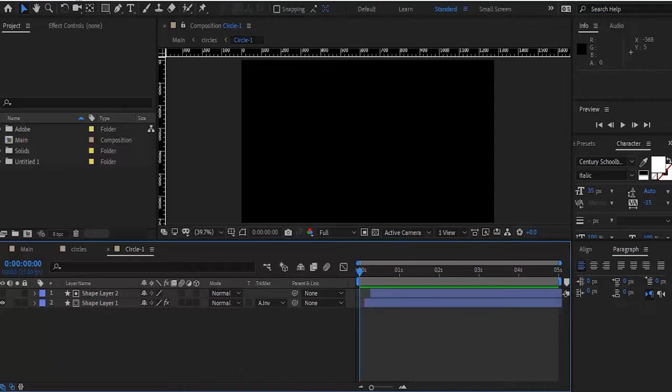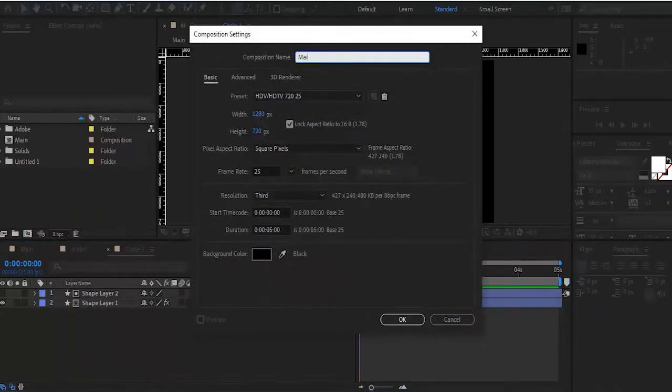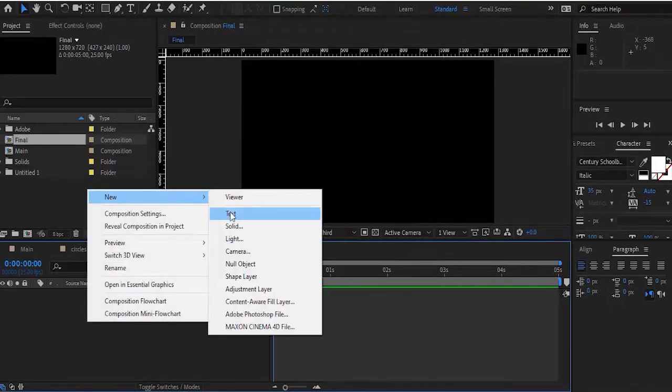Let's get started. Create a new composition. Go to Composition, click New. Rename it Final. For this I'm using HD composition. Frame rate is 25 and duration of this composition is 5 seconds. Click OK.